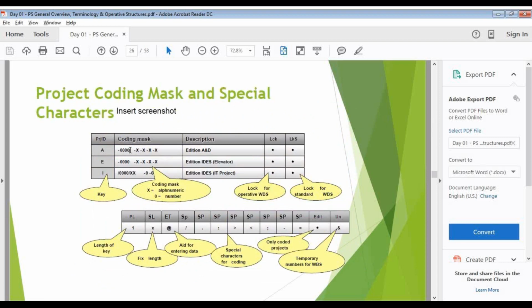This coding mask will let you decide the number of WBS levels in a project system. As you asked, you will be using 6 levels of WBS. These 6 levels will be determined by how you define your coding mask. Got it.